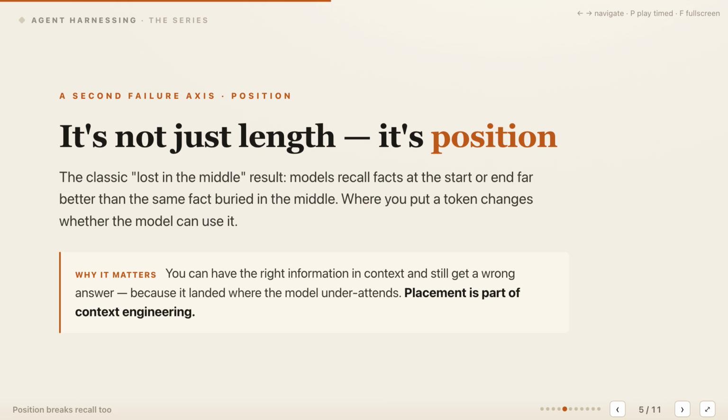Length is only one part of the mechanism because an item's position inside the context also affects recall. The lost in the middle result shows that models often recover information near the beginning or end more reliably. Place the same information in the middle and recall gets worse even though the underlying fact has not changed. This is why inclusion alone is not enough. An important constraint can be present in the window and still fail to influence the answer. Keep stable instructions clear, bring current evidence close to the decision, and avoid burying critical state inside a long transcript.